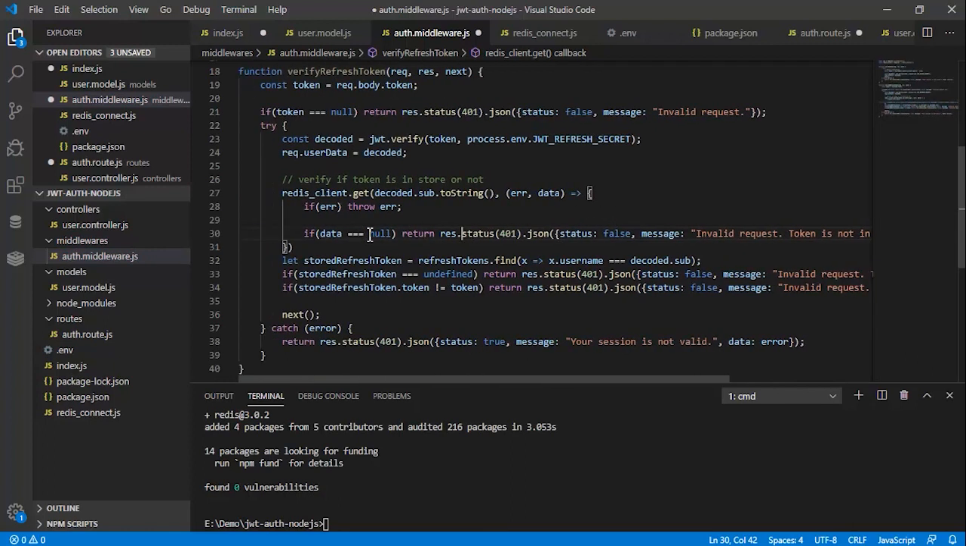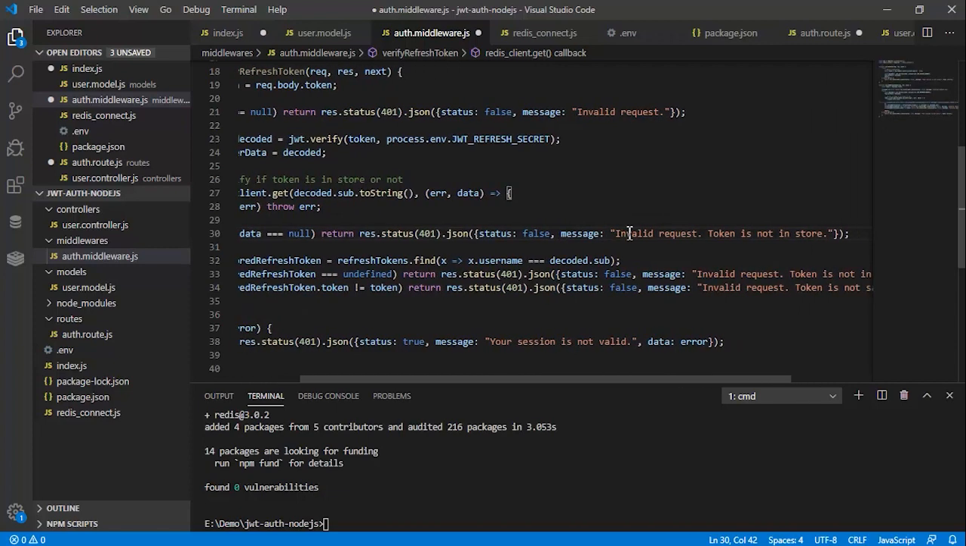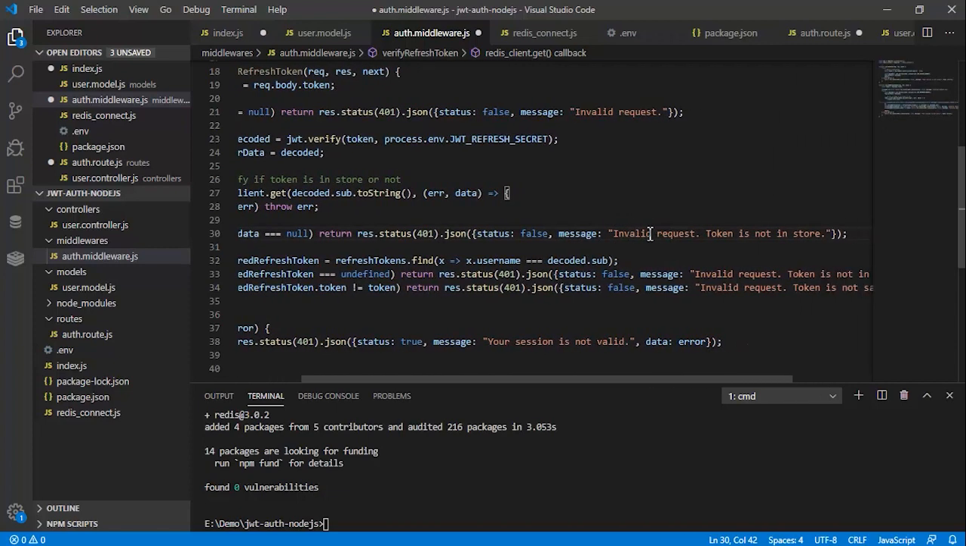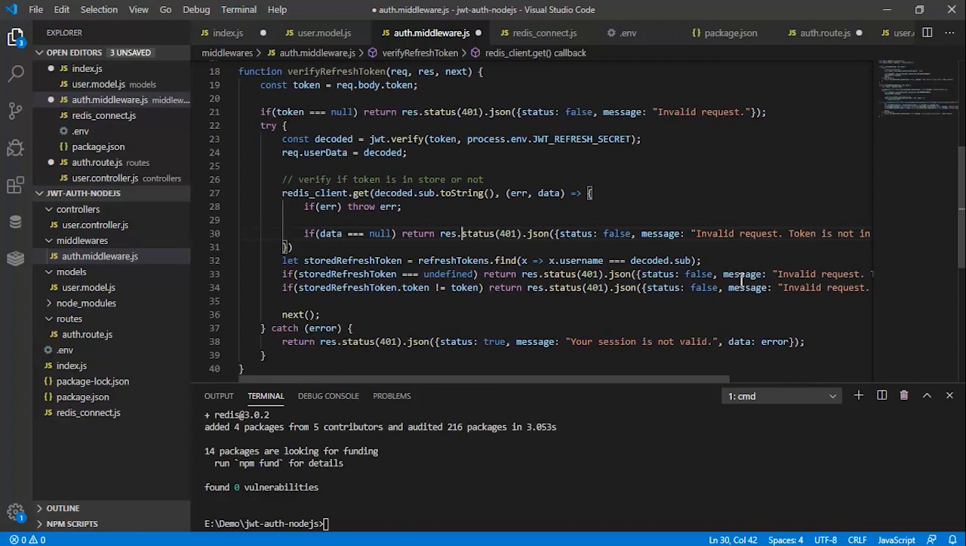401, but it's not 401, 403, anything you can use. And the status is false, and I will just write that invalid request, token is not in the store, the same old thing. And then we need to do this part.